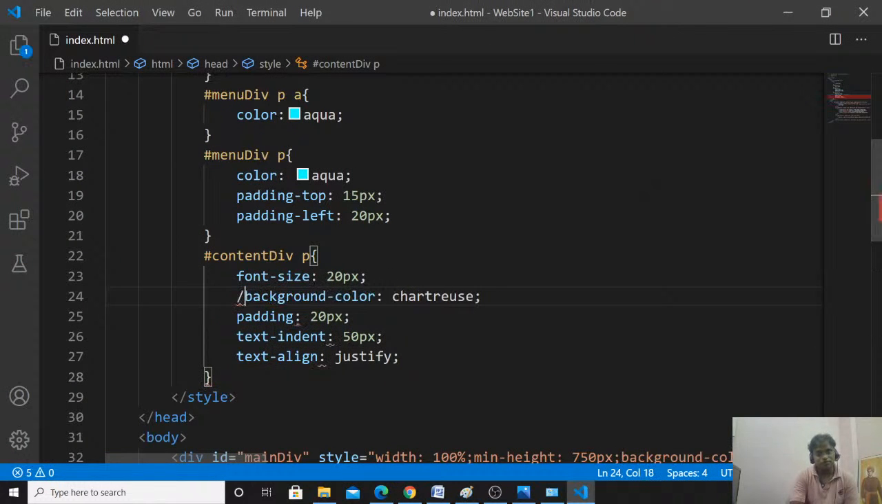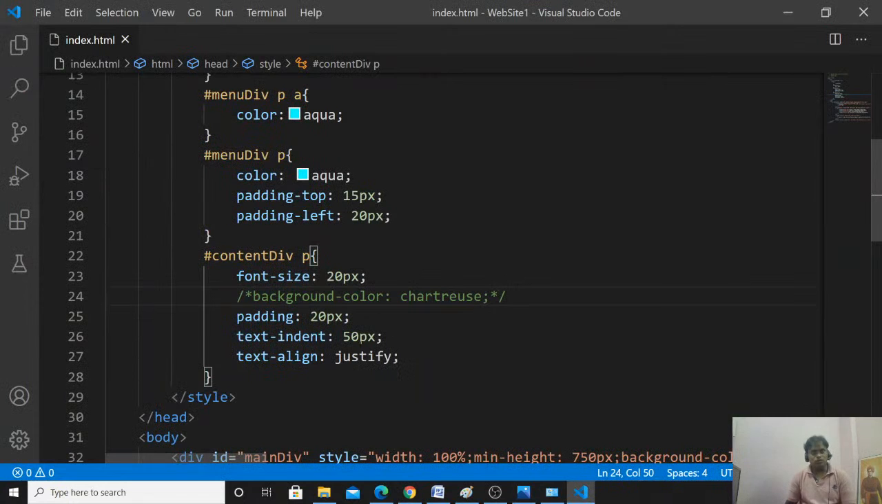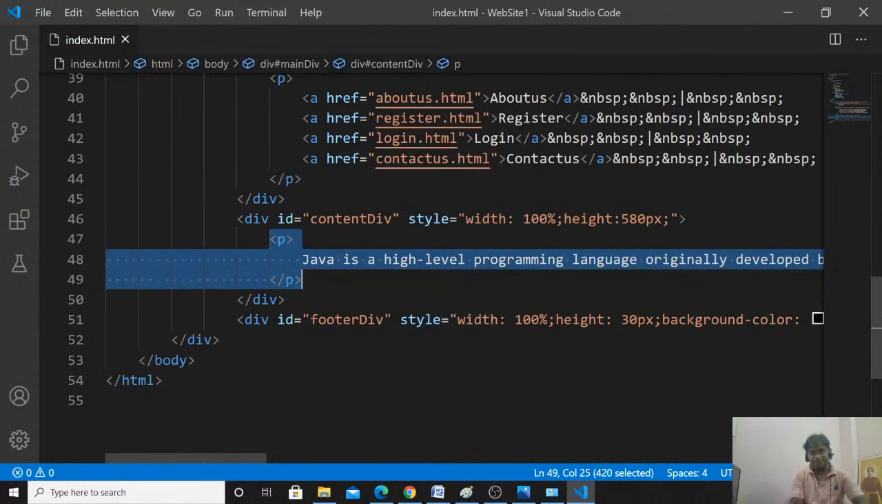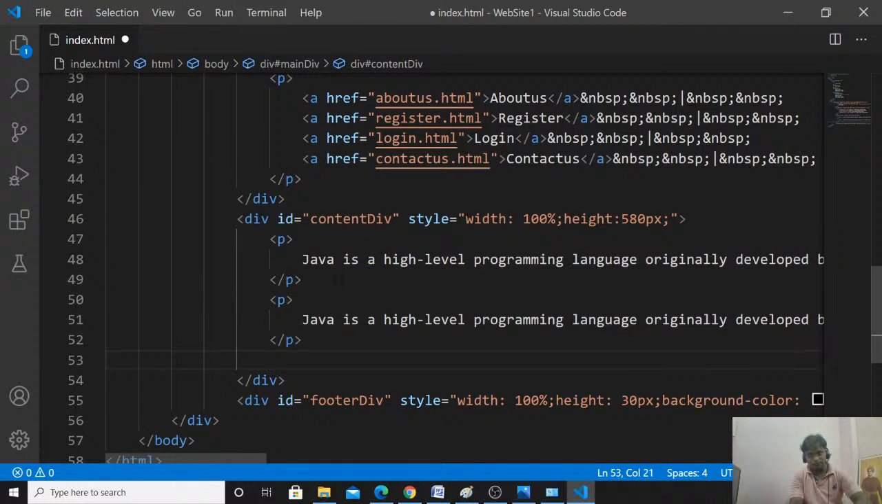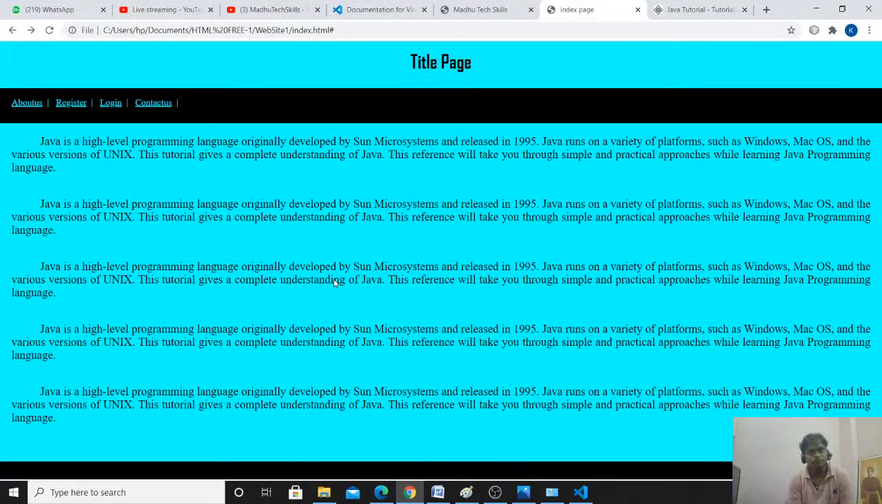Now we can make it a comment. No, CSS comments are these things. This is a CSS comment. Now the background color is gone. Now it's okay, right? So I would like to place more paragraph tags here in the content: second, third, fourth, fifth, like that. Done.